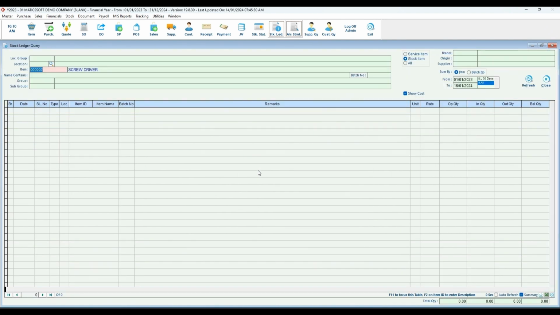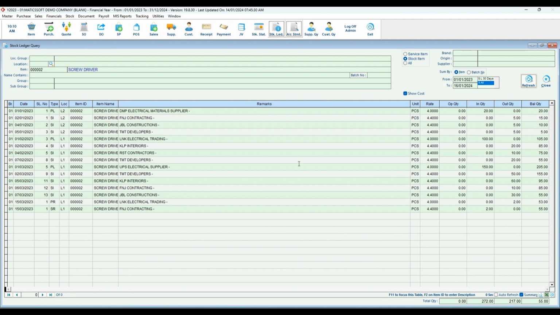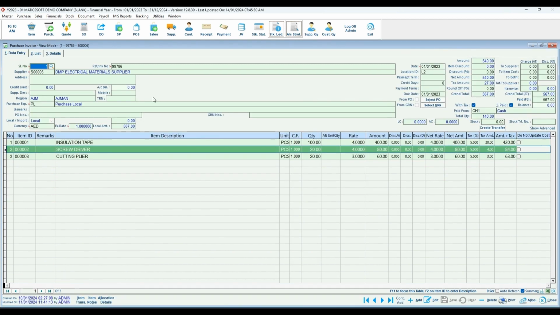For example, when we are checking the stock of a particular item, if we double-click on the item ID from any transaction, the respective invoice opens up by locating the specific line where that item ID is present.